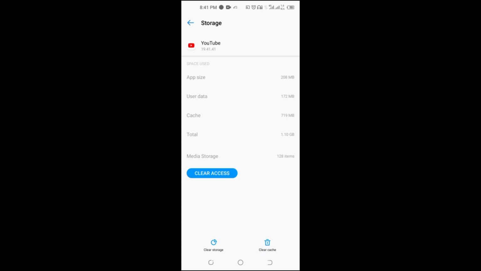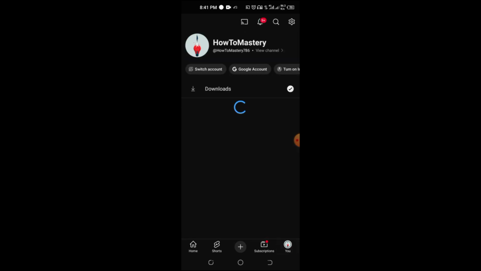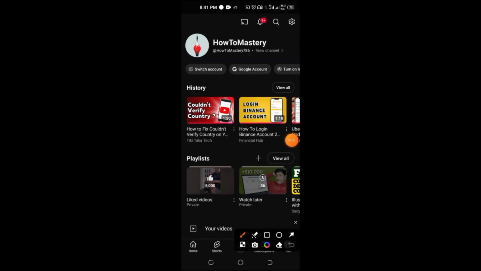Step 2. Clear browsing history and cache. If the VPN solution doesn't work, clear your browsing history, cache, and data. To do this, go to the YouTube app info. Select storage. Clear cache and data.